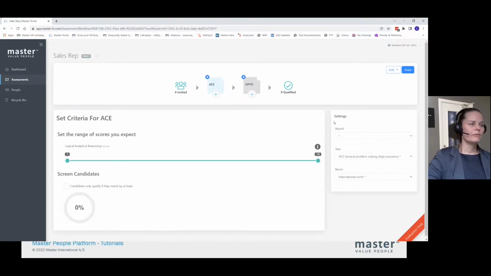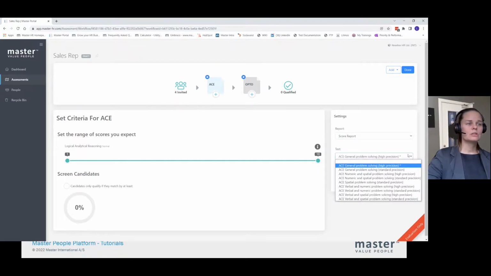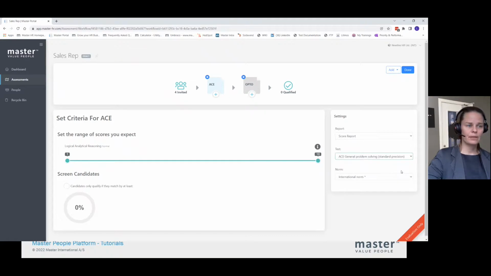First of all, I have on my right hand the different options for report in ACE. The only report that candidates can download is the score report, or I can choose the vacant, which means that they are not able to download a report. In this case, I want them to download a report. The test shows which test I normally use. In this case, it's the high precision. But for this particular assessment, I would like to use the standard precision, so I choose that one.